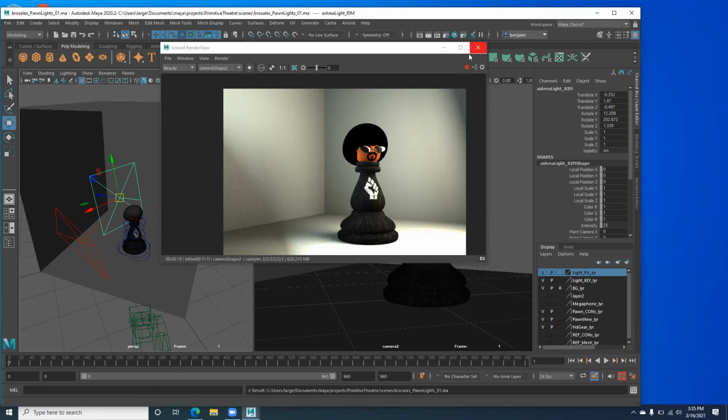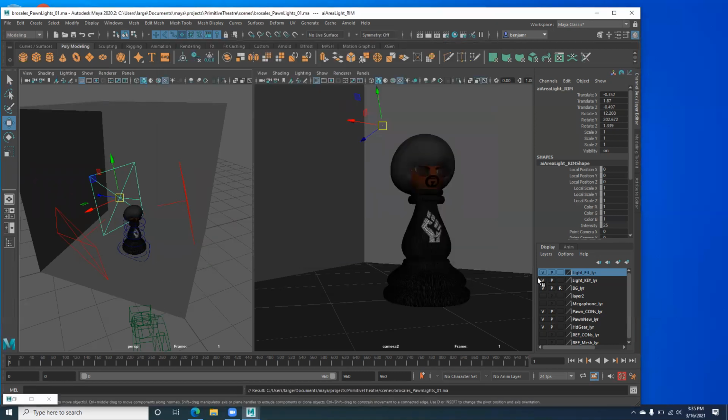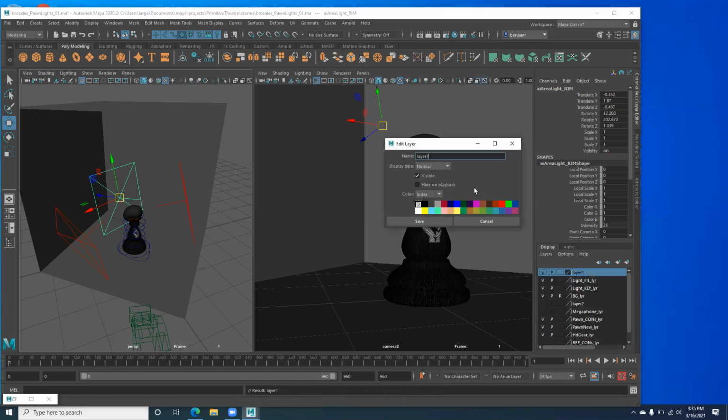All right, so I saved it and got my cameras, got my lights. Oh, I didn't create a rim layer, so here's my light underscore rim. Save that.